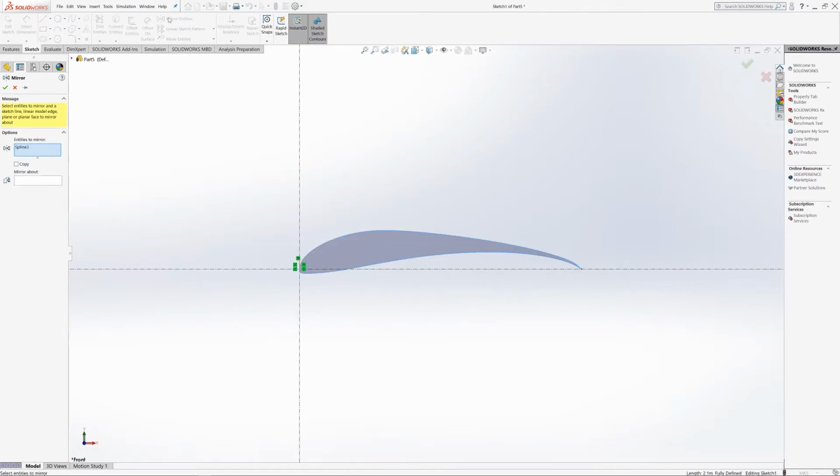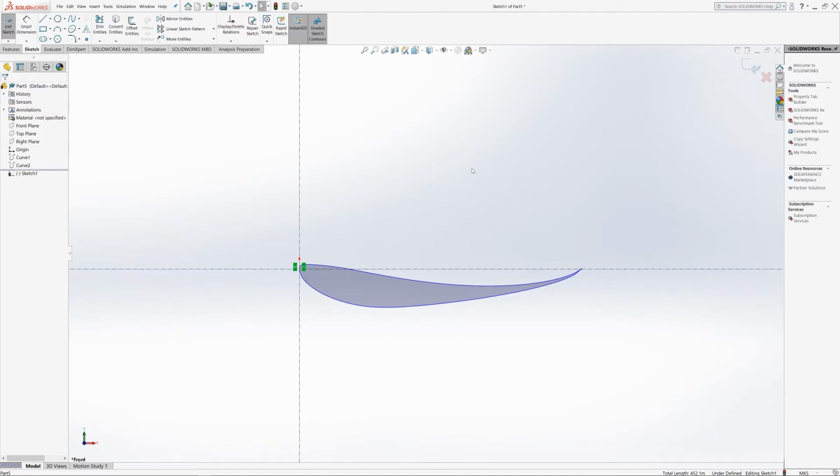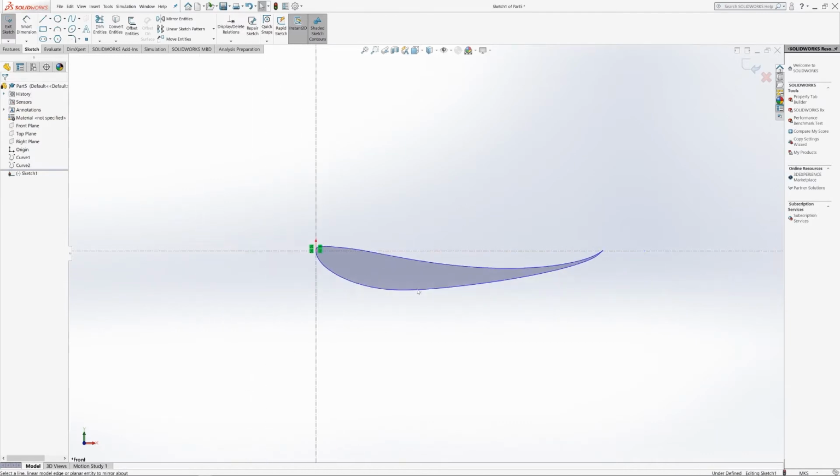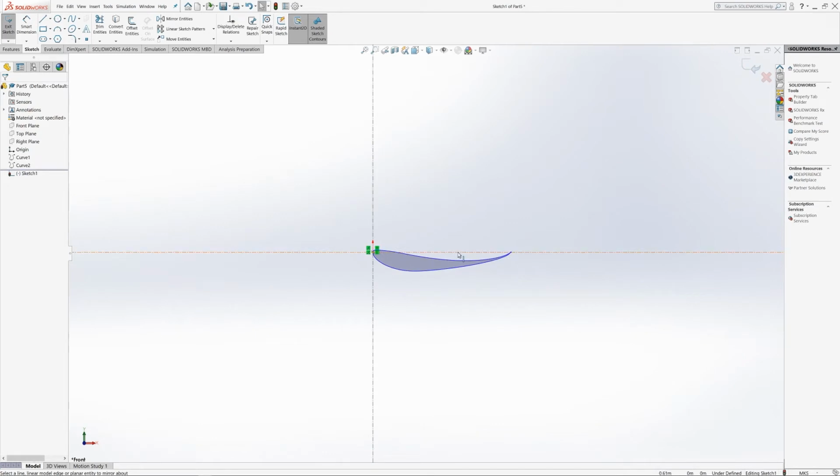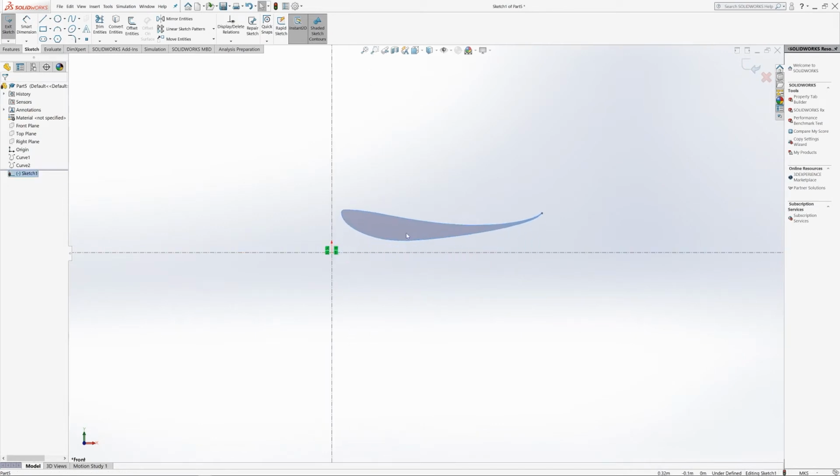So I've gone to mirror entities. I want to mirror about this horizontal plane. Hit OK. So that's good. Right, got our first airfoil. Just going to move.